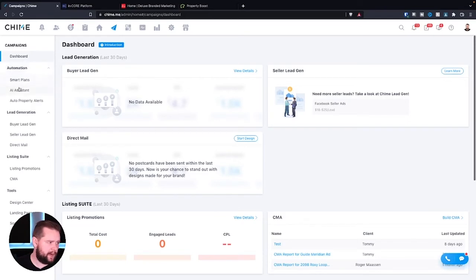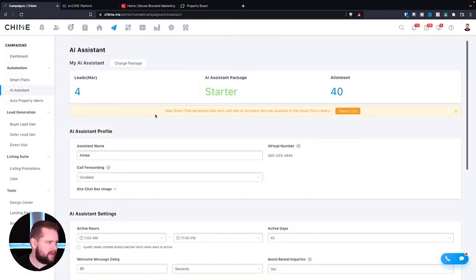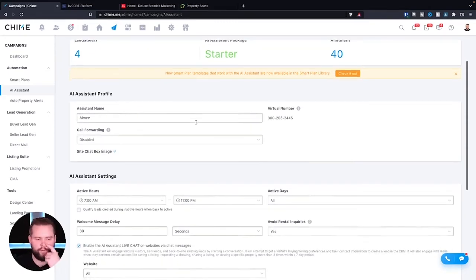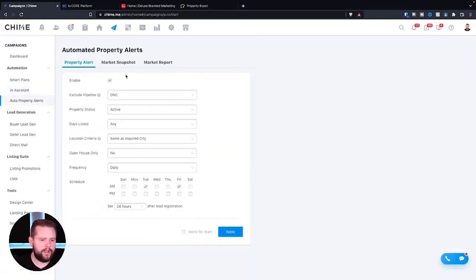First off, if you're going to do your smart plans, you can access them right here. Chime has an AI assistant if you want to use that. Starts at like $40 a month. It monitors lead behavior. We've kind of talked about that already. They do have more expensive options. Really, honestly, the starter package is going to be perfect for almost anyone. And then, of course, you got property alerts.